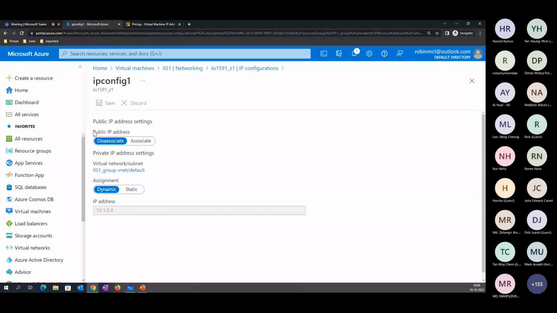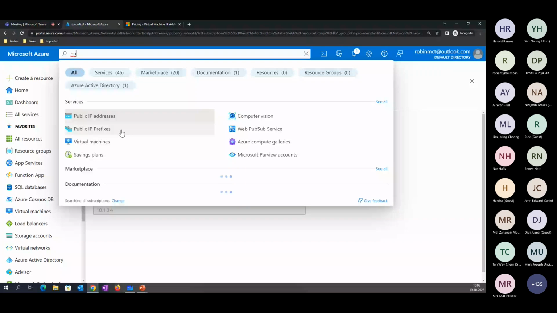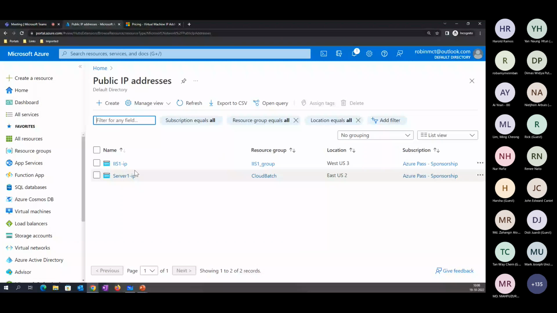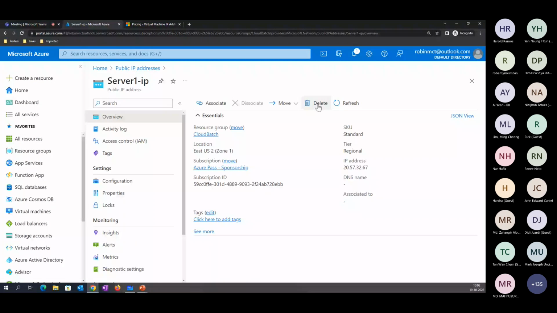Now, if you go back to the public IP address here, we can see we have created an IP here, for example, like a server one. If you try to delete this one, it will be deleted. The reason is that I haven't assigned this public IP address to any VM. Till now, I have created a public IP address, but it has not been used by anyone. So Sandesh, you are able to delete it.